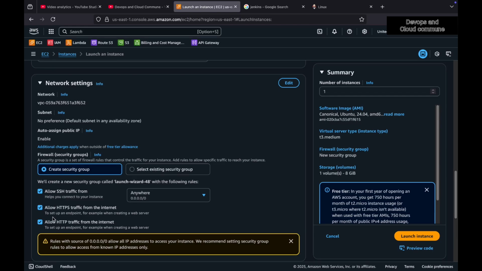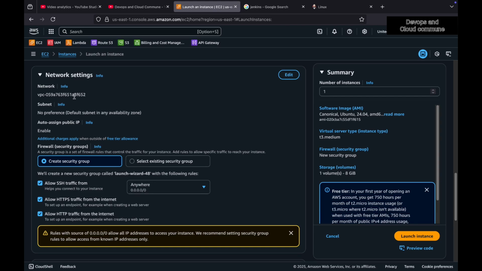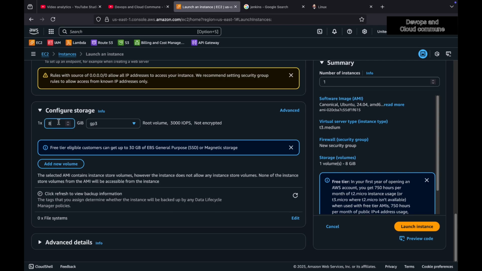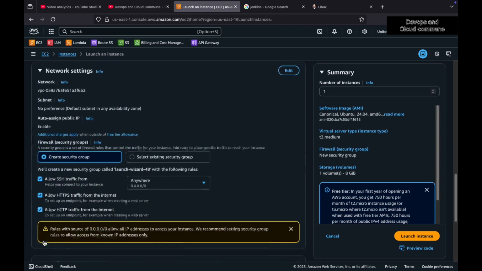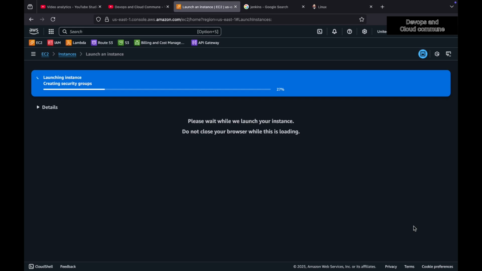Okay, I'm just allowing all the traffic just for the demo. That cannot be good. That is not a best practice in production or any environment. This is just a test, so I'm selecting the VPC. I'm selecting a subnet. No preference for the subnet. I'm enabling the public IP, and 8 GB storage is more than enough. You can select GP3. Okay, you are good with it. No need to edit advanced details, as defaults are more than enough for Jenkins. Yeah, I'm going to launch the instance.